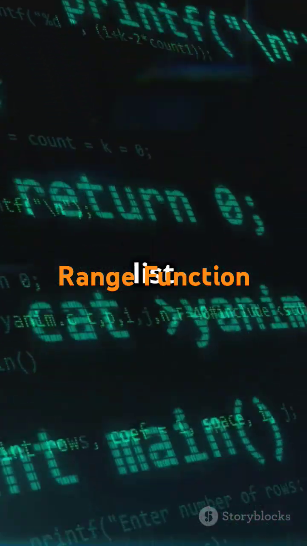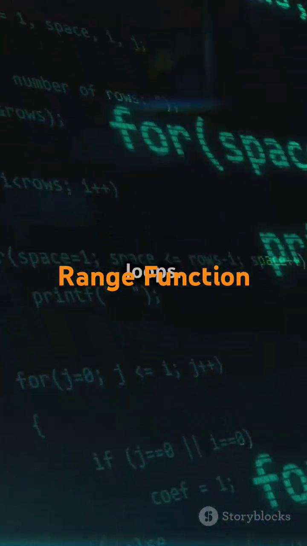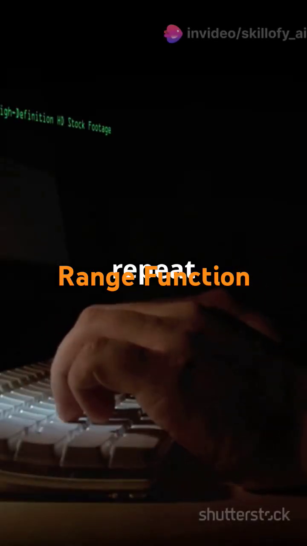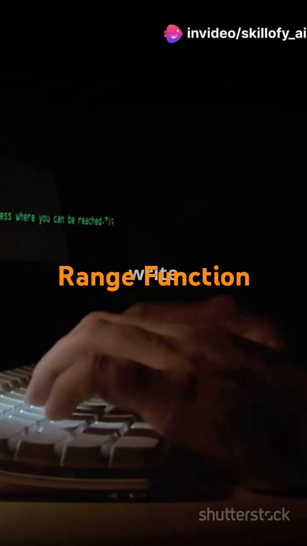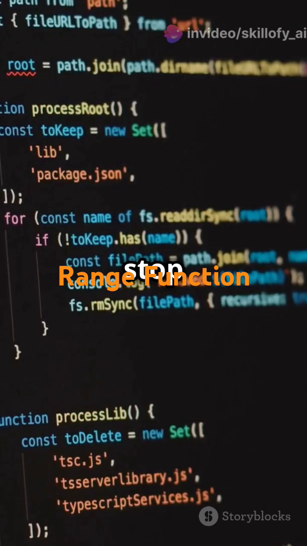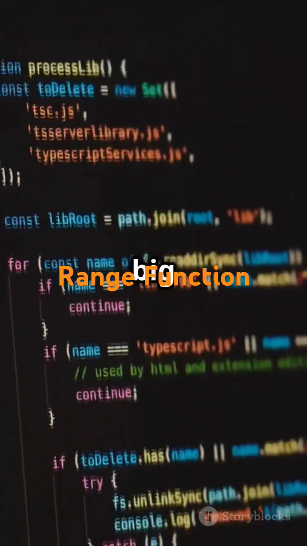It helps you create a list of numbers that you can use to control your loops. It helps you count and repeat actions within a specific range of numbers. Here's how it works. In Python you write range(start, stop, step). The start is where you begin, the stop is where you end, and the step is how big your steps are.